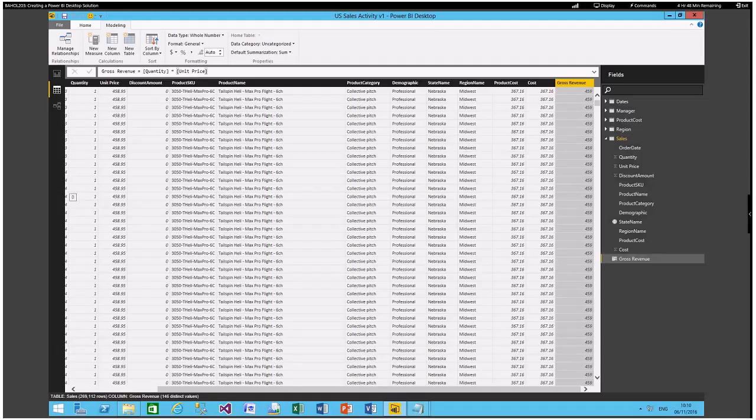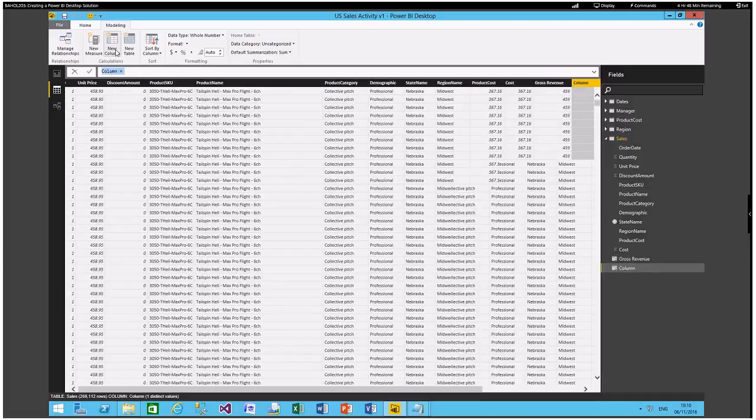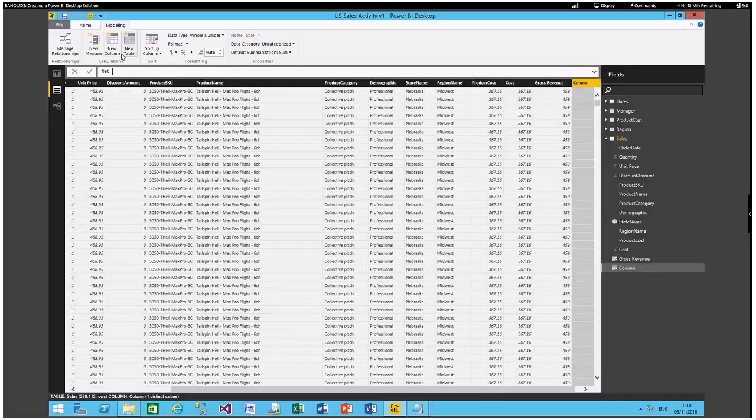I want to create one more new column. In this case, it's going to be net revenue, and that's going to be gross revenue minus discount amount.